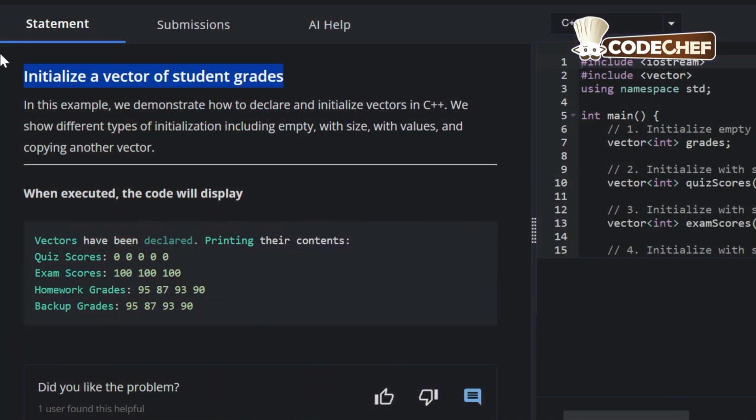The program objective is to initialize a vector of student grades, and the expected output is: vectors have been declared, printing their content. Quiz score 0, 0, 0, 0, 0. Exam scores 100, 100, 100. Homework grades 95, 87, 93, 90. Backup grades 95, 87, 93 and 90. Now let us go to the code.